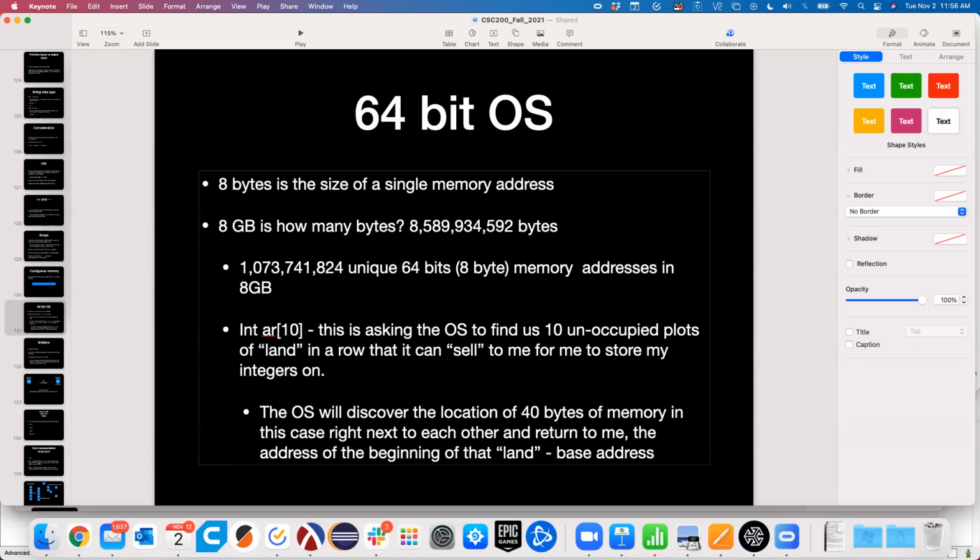Because our arrays are stored in contiguous memory, because we asked our operating system in this case to go find us 40 bytes of memory right next to each other, it's going to come back and say, this is where your land starts. Here's the base address for the beginning of your array. And then you know from that point, you have 40 bytes of runway that you own. It's all yours. Because you asked the operating system for 40 bytes, it came back and said, I found you 40 bytes, this is where it begins. Make sense? Go ahead.